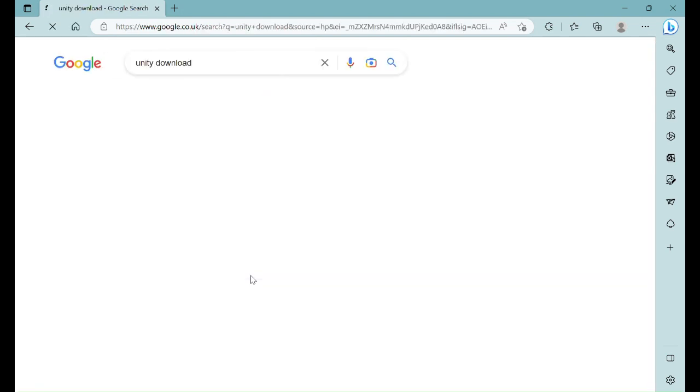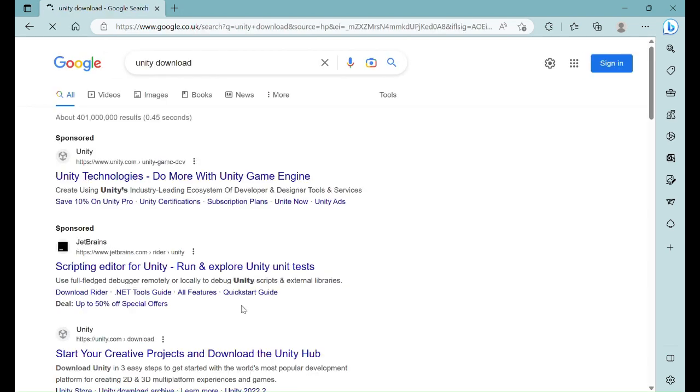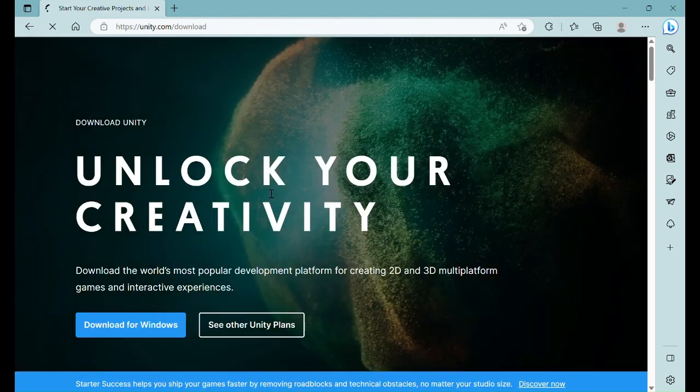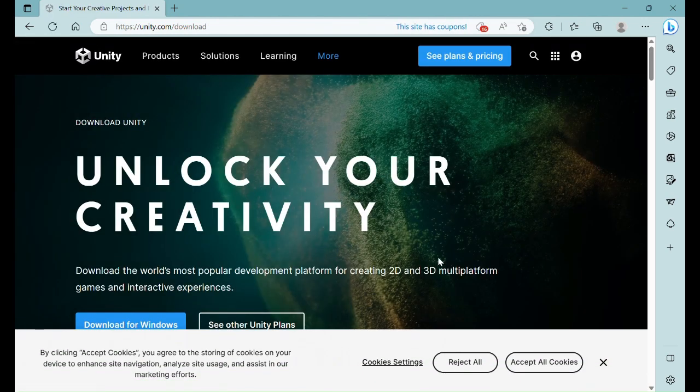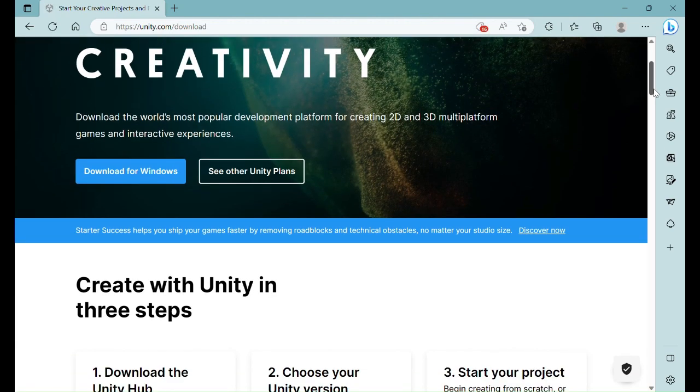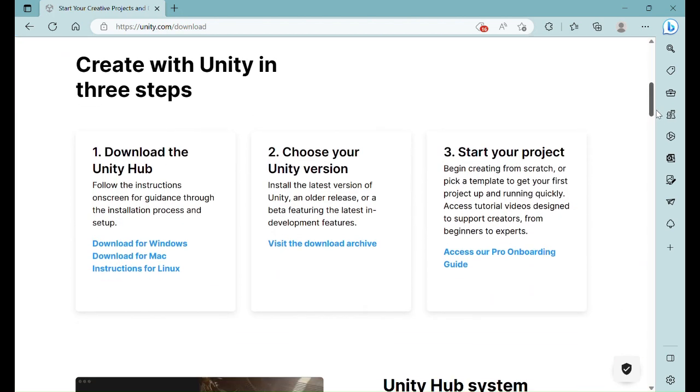So, let's put into Google Unity, and then we're going to scroll down to the Unity download page here. Once that's loaded, we should see the screen and just scroll down to the bottom where you should see the create with Unity steps. So download just Unity for whichever system you've got, Windows, Mac or Linux.